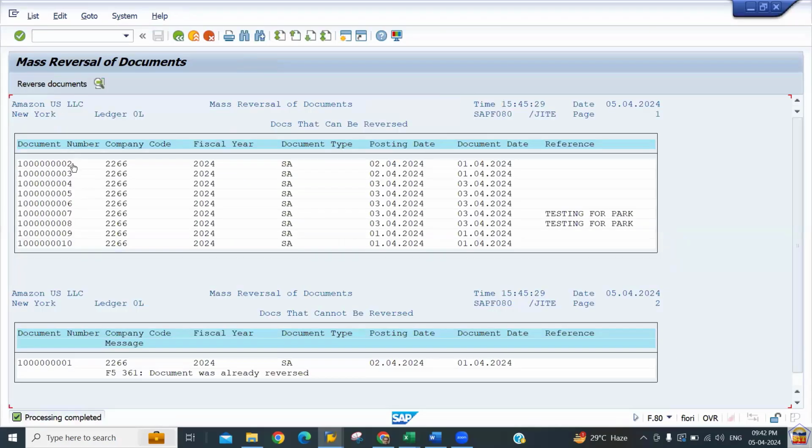So we can see we have here the document numbers 10002, 3, 4, 5, 6, 7 and so on. Here we can't see document number 10001. Why is it not coming? Because you can see here down, it is saying that this can't be considered. Why? Because it is already reversed. Here you can see the reason code. It is already reversed. That is the reason we can't take it again for the reversal.